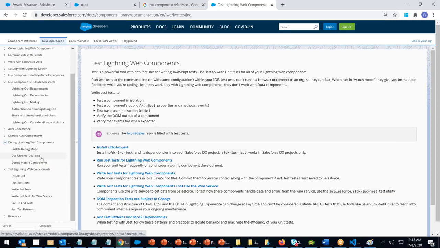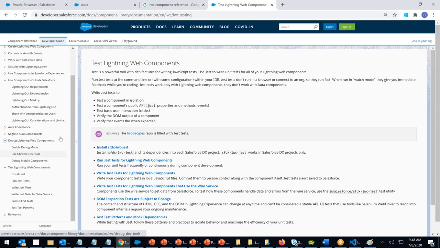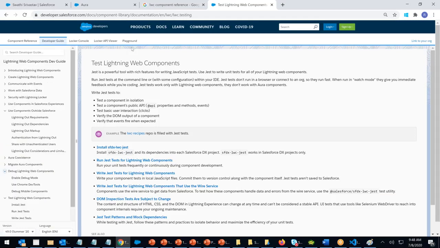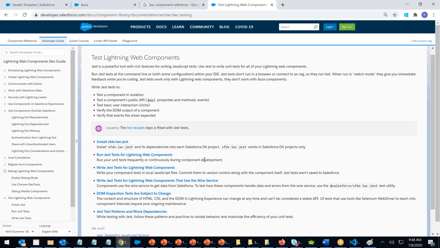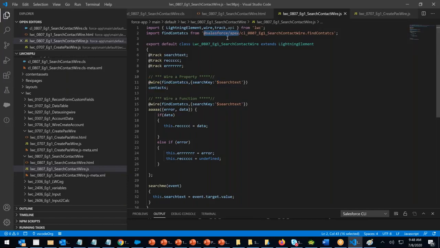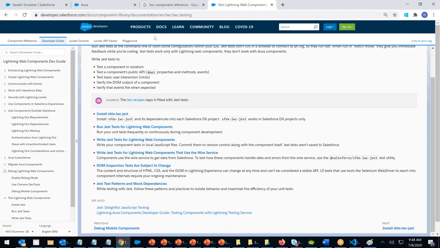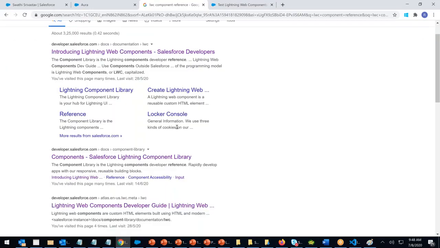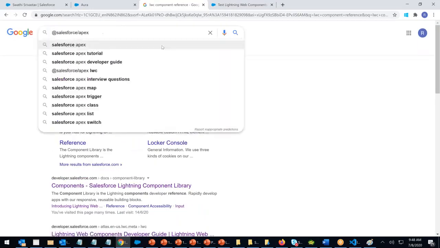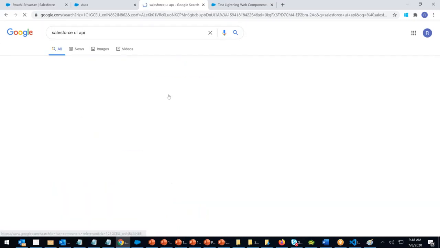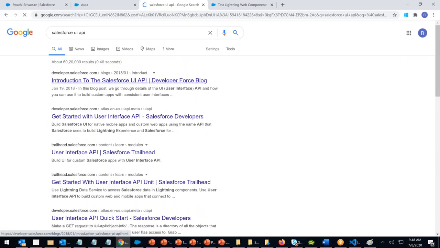So any questions? We'll come there. I will show you all these things, whatever we are doing in the Salesforce UI. We have taken a UI. Let me open it. Salesforce LWC components. See the UI.